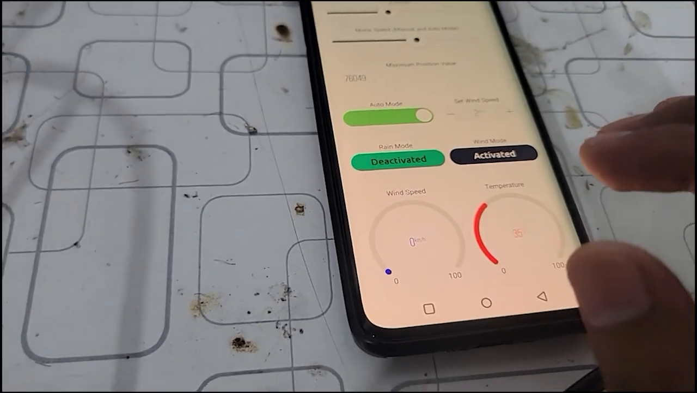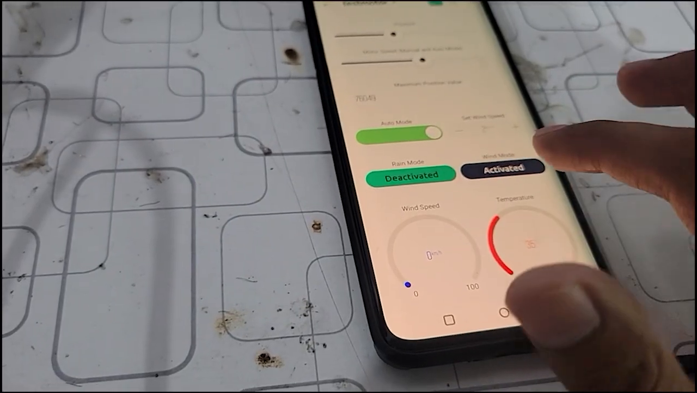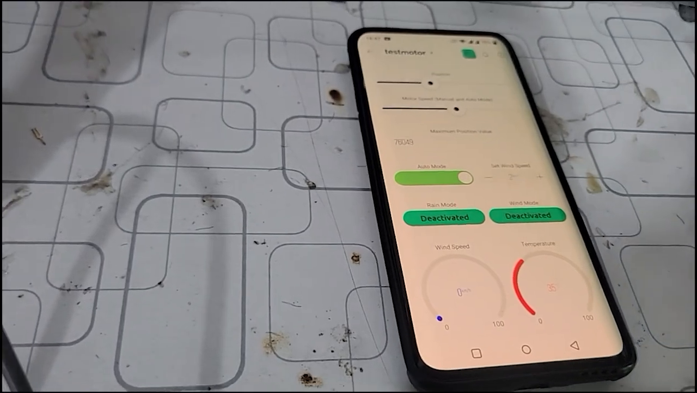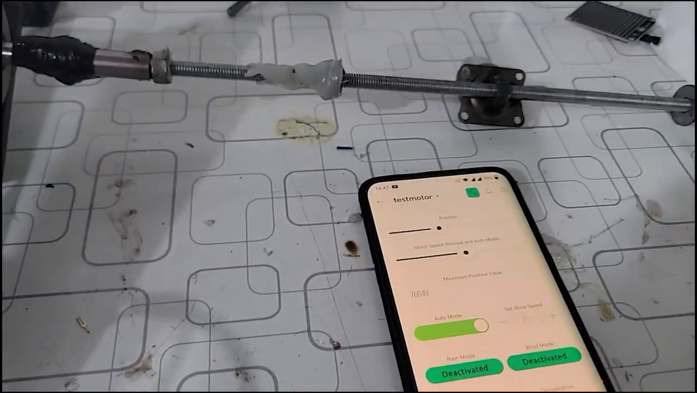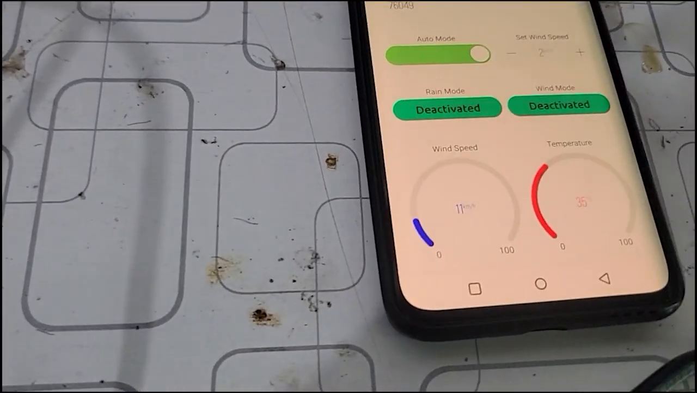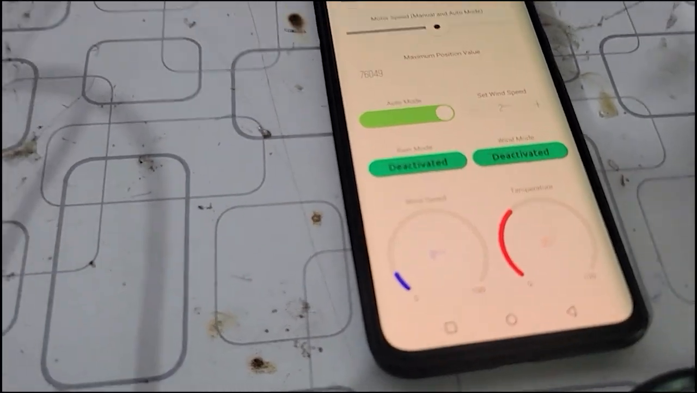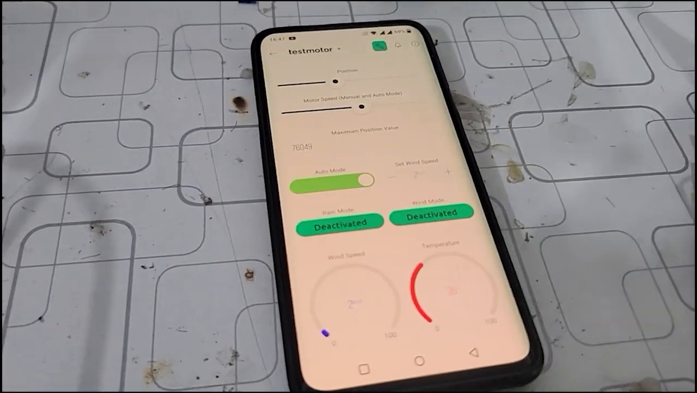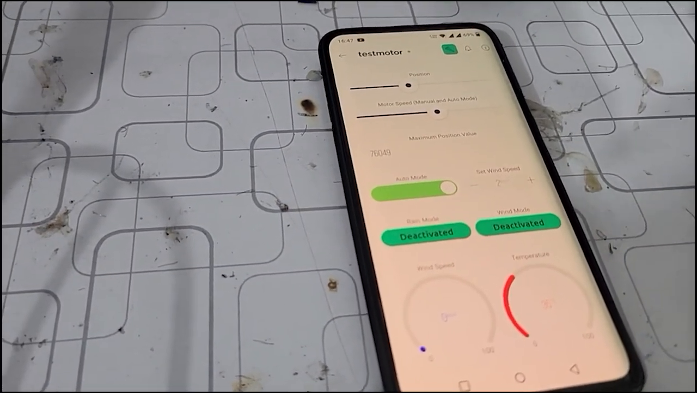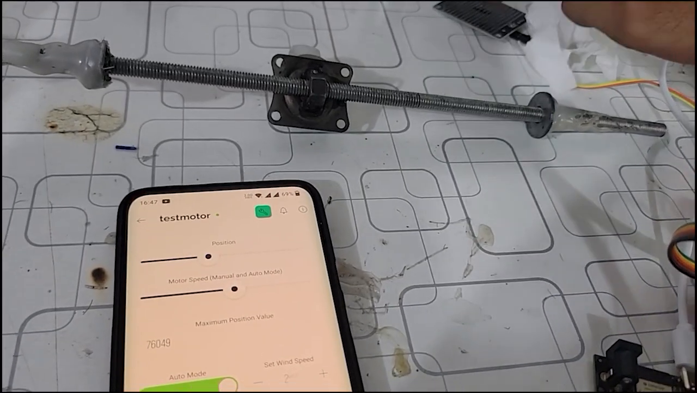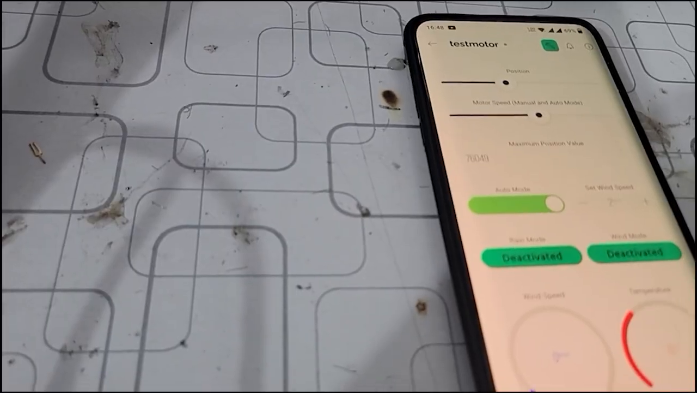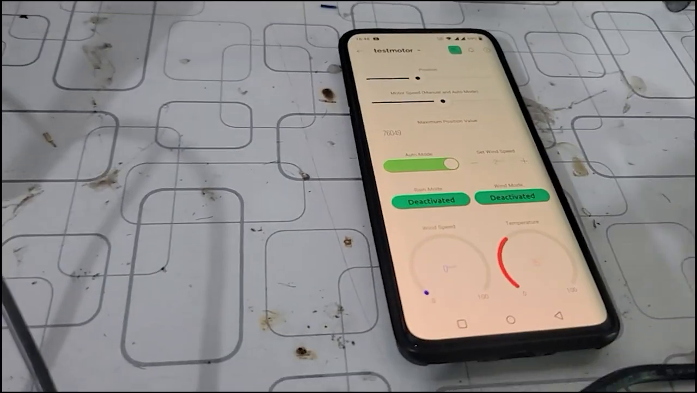For example, I'm going to activate the wind mode. When these are deactivated, you will see that nothing will happen. I'm rotating it. You can see that the wind speed is more than what I have set. You can see that the motor is silent. Same with the rain sensor. So let me put water on the rain sensor. You can see that nothing is happening. I have put the water on the rain sensor. It is still there. So now I am activating the rain sensor.